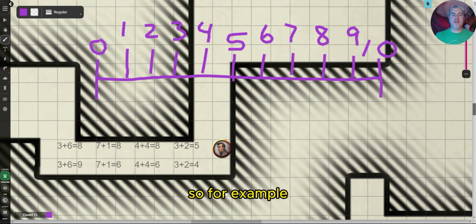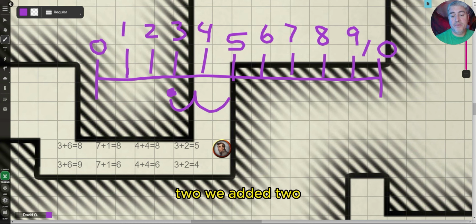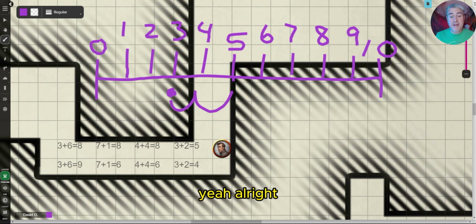Okay. So for example, the first question, 3 plus 2 equals 5. Does it equal 5? Well, let's find out. We'll start on the number line. We start at 3 right here. And we're going to add 2 more. So we're going to go to the right. So 3, and we count 1, 2. We added 2. Where does that leave us? That leaves us at the 5, right? So 3 plus 2 is 5. According to this, I think it works out. That seems good to me, yeah?